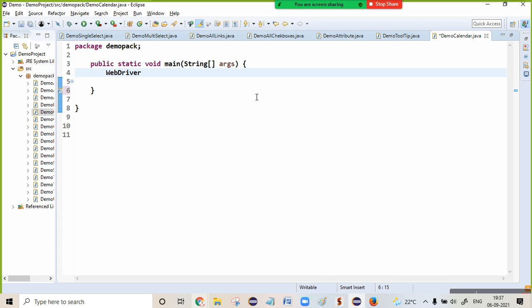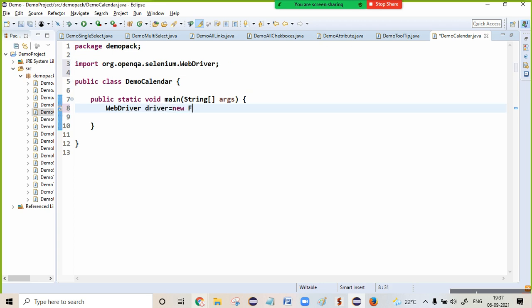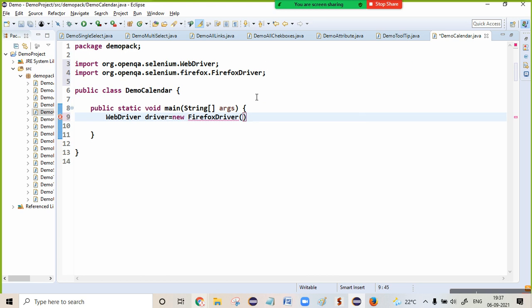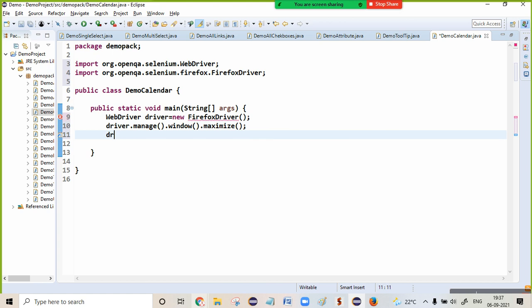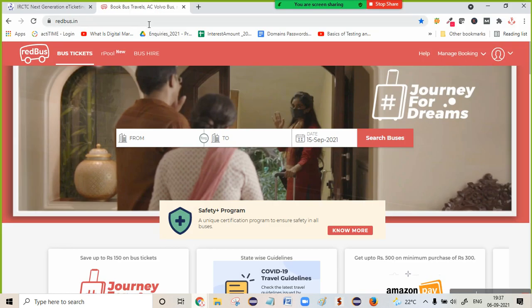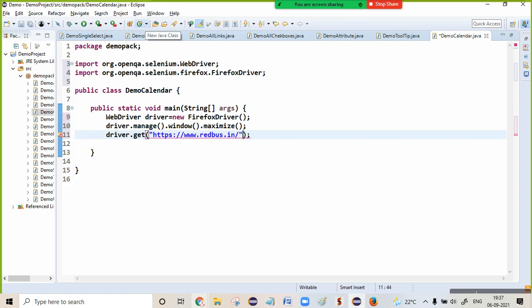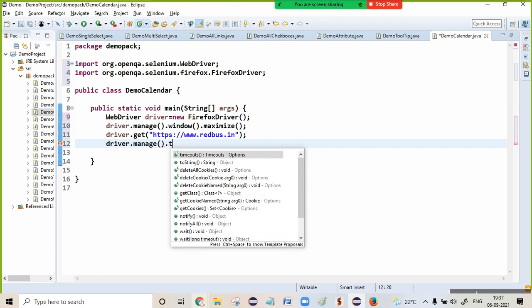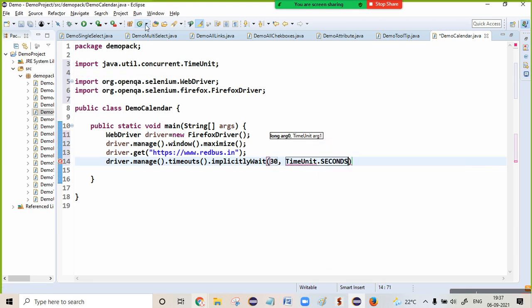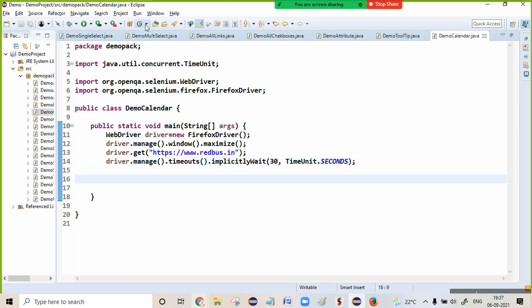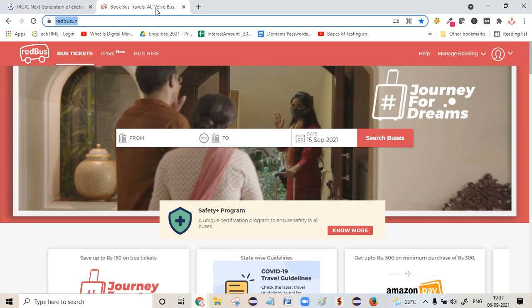WebDriver driver equal to new FirefoxDriver, then driver.manage().window().maximize(), get to open the URL, then driver.manage().timeouts().implicitlyWait(30, TimeUnit.SECONDS).